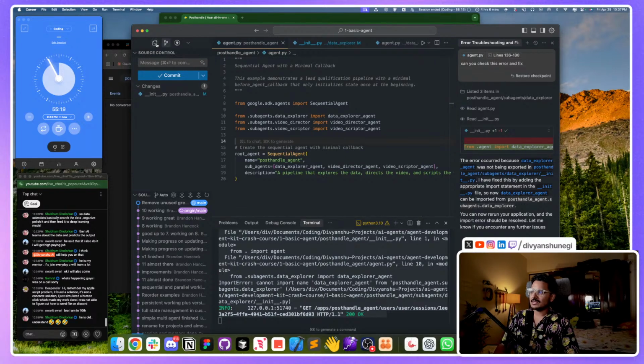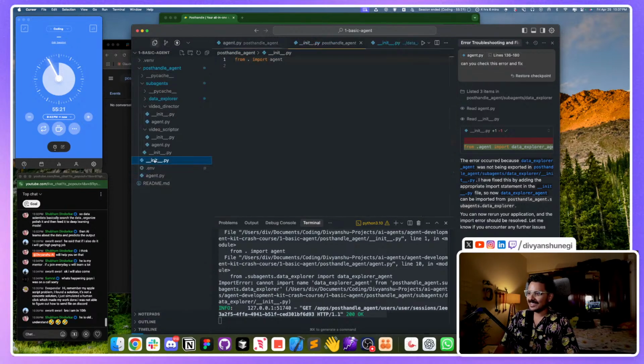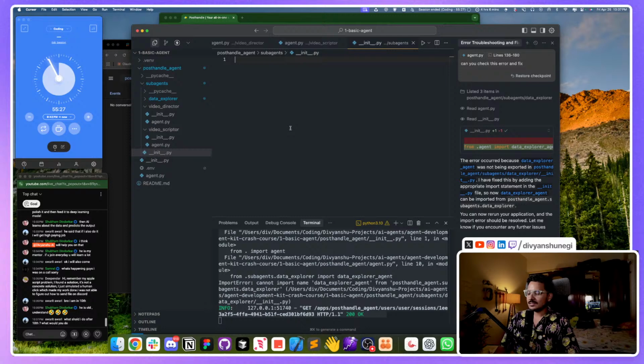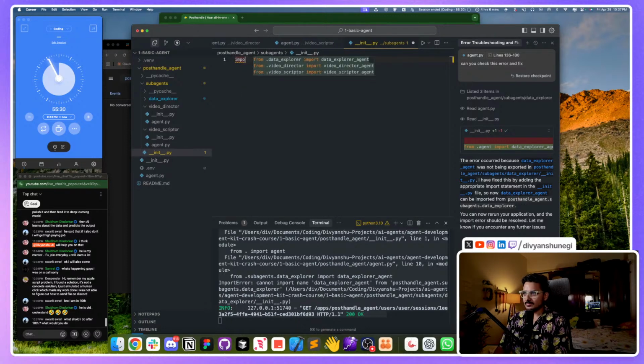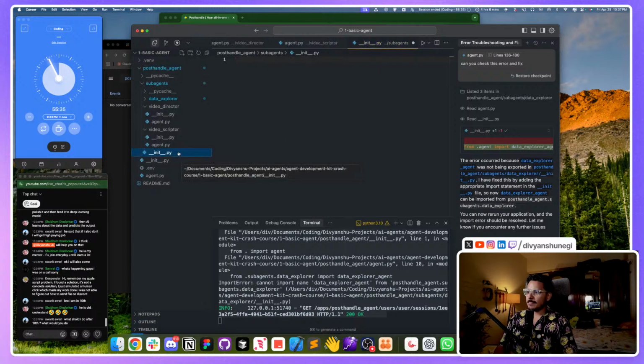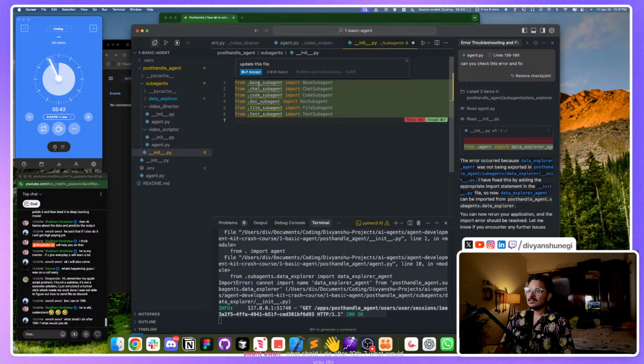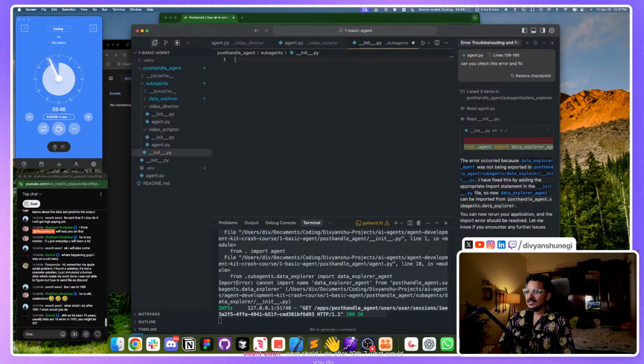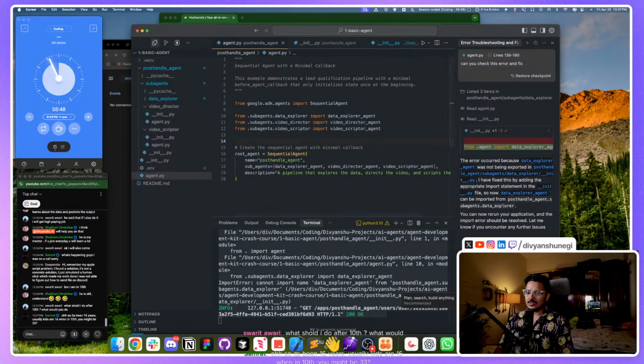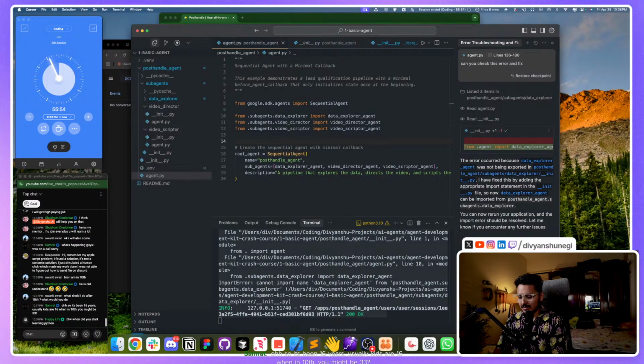Oh, init.py needs something. I don't even know that. Import all of agent, and similarly here import. Update this file. Maybe I should just learn a little bit here. What is the init.py file in each folder in a Python project?